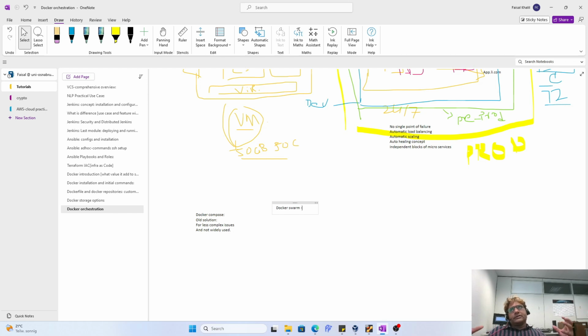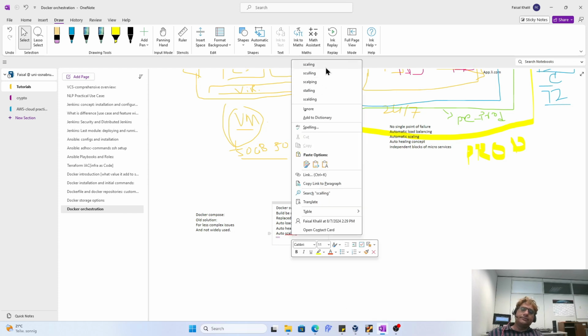Swarm means when there are multiple flying insects or multiple flying birds flying together, like bats. This is swarm, and this is the solution built by Docker, replacing Compose, with auto load balancing, auto healing, and auto scaling. Auto scaling. So that was really a fantastic thing.